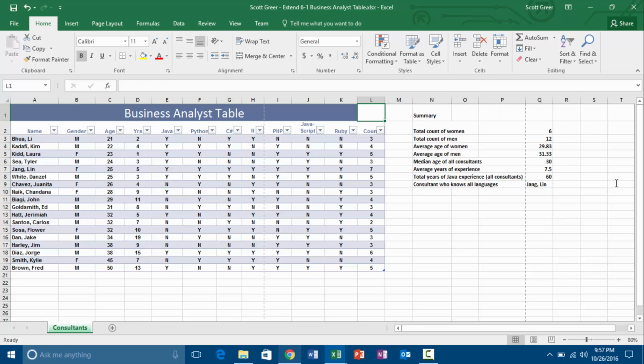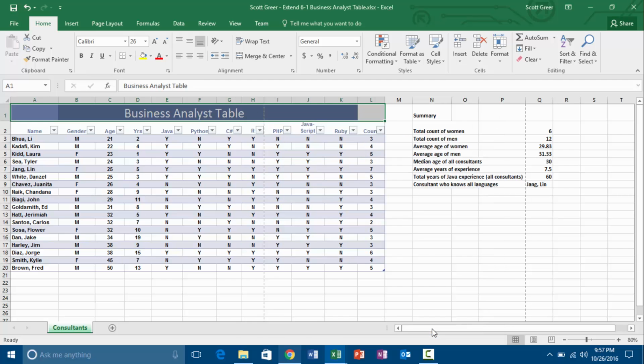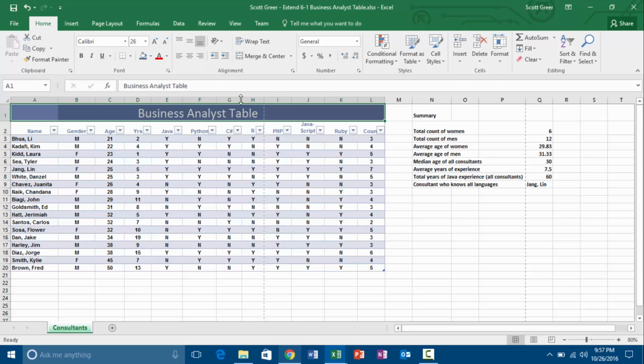What we probably want to do is come in here and realign this because we added one. So right mouse click, format cells, and then we're going to do center across selection. There it goes, and we don't have our back color going there, so I guess I could drop down and color it. It's a little bit different.